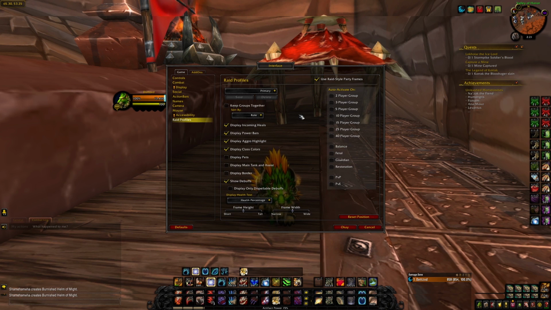And then for raid profiles, unfortunately, these auto-activate profiles do not work. They used to back in the day, but they don't anymore. And what sucks is that I had a script that I found and modified, and it made these actually work. But that script went out of date when the pre-patch came out, so I am really sad. So if anybody knows an add-on or a script that can help make this work again, feel free to let me know in the comments.